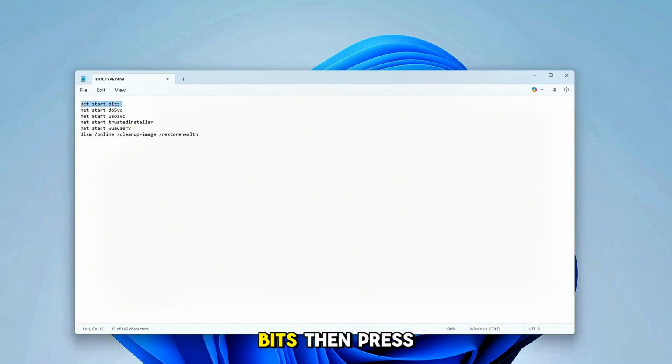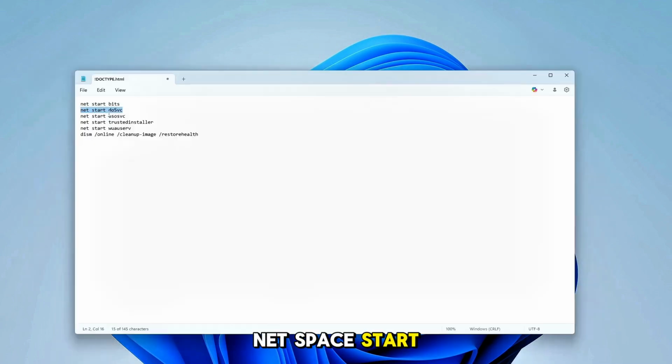net start bits. Then press Enter. Type in the next command, net start DOSVC. Then hit Enter. Then type in the next command, net start USOSVC. Likewise, the next command, net start trustedinstaller. Likewise, the last command, net start WaaSMedicSvc, and hit Enter.